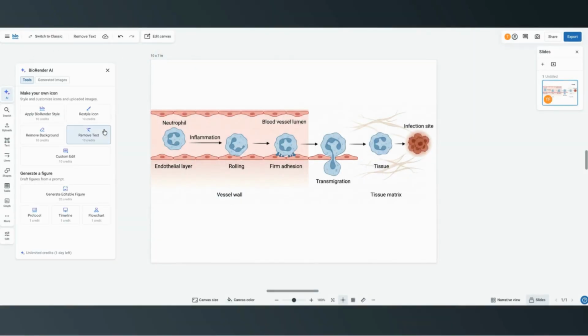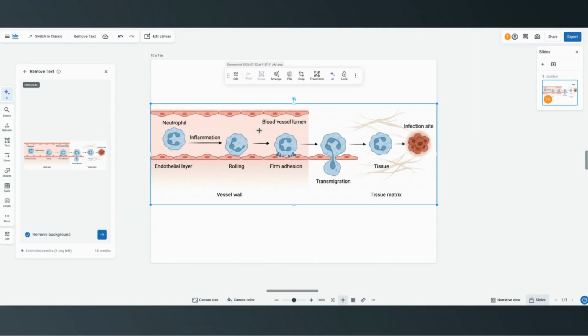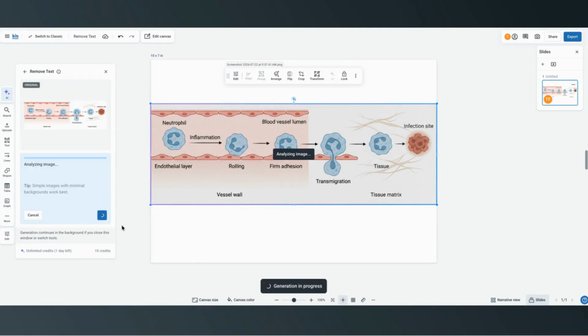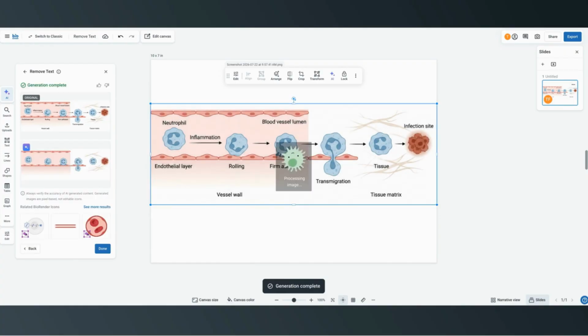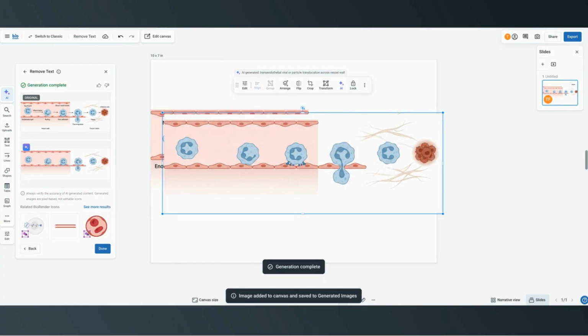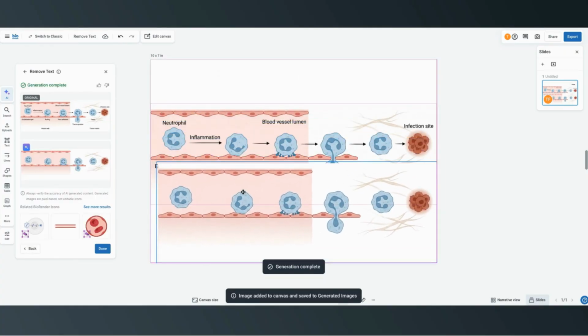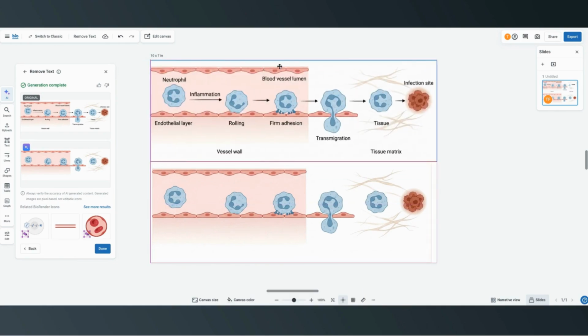Remove Text is handy when you have an uploaded image that has labels or annotations you don't need. To use it, select your image on the canvas, then click Remove Text in the AI panel and confirm. The tool will strip out text labels, callouts, annotations, and the background. If you're working with text that is part of a BioRender figure you built yourself, use BioRender's native text tools to edit.